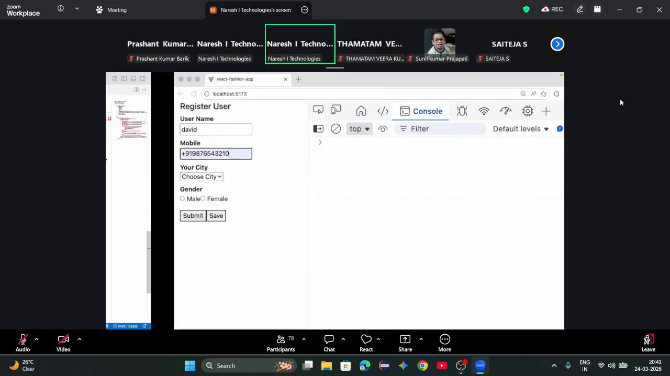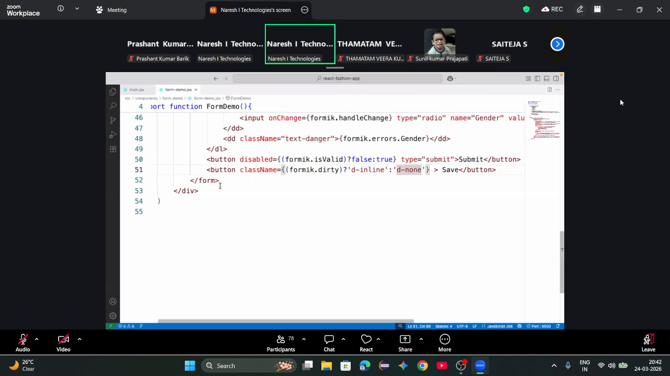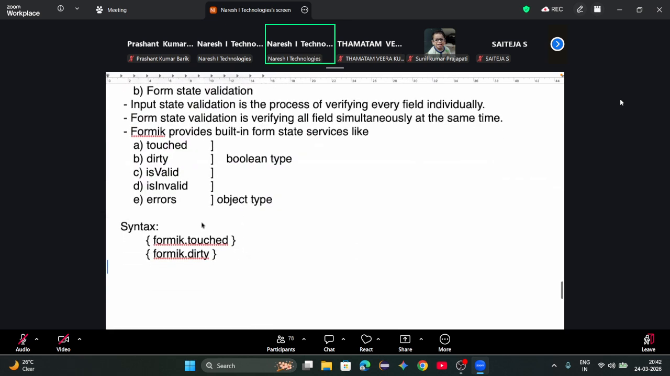You see now, initially when I refresh, it is not there. And when I click inside and type something, now the save button is working. That means you can enable, disable, show, and hide the buttons. That depends on your requirement. You can define it. For that, you need validation services like this. That means you need touched, you need dirty, you need valid. Touched indicates whether it is focused or not. You can verify on focus.